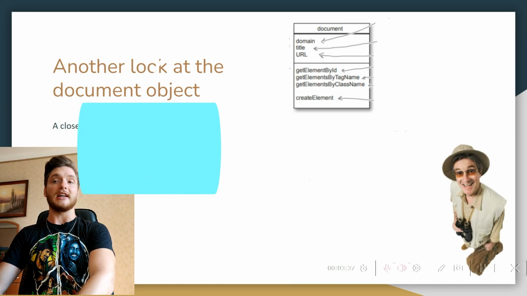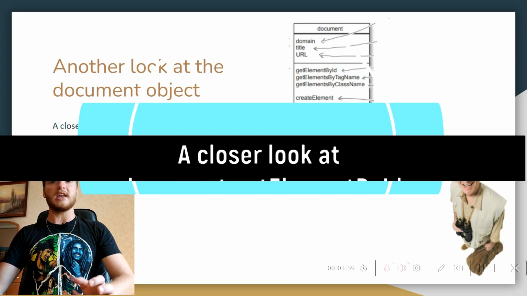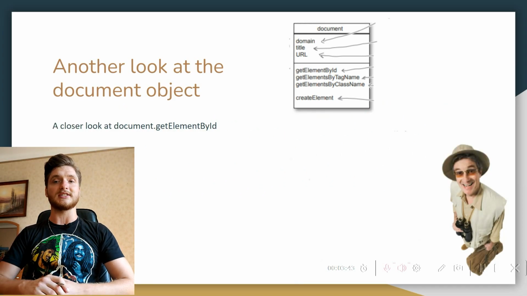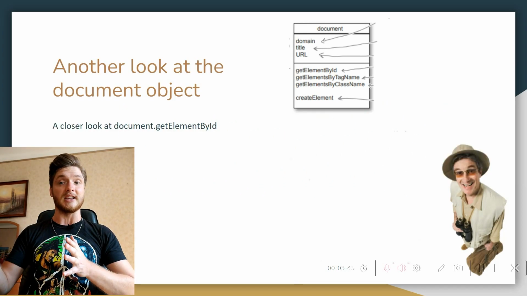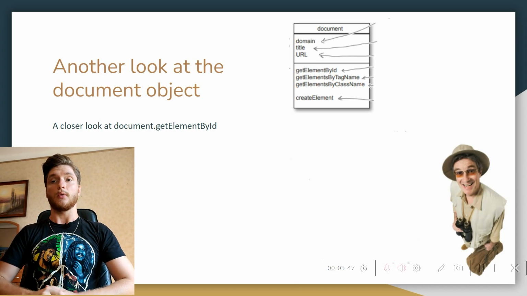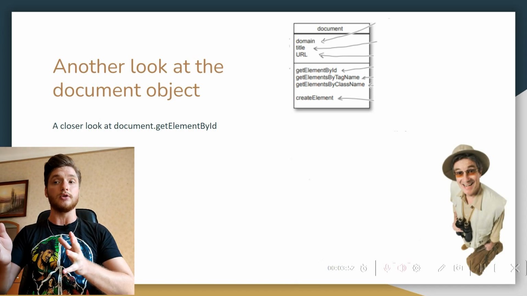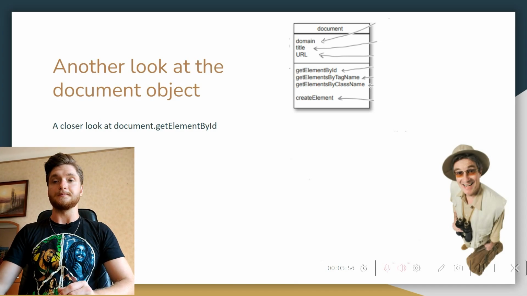A closer look at document.getElementById. We promised at the beginning of this chapter that you would understand document.getElementById. By the end of this chapter, well, you made it to functions, objects, and methods, and now you're ready. Check it out.